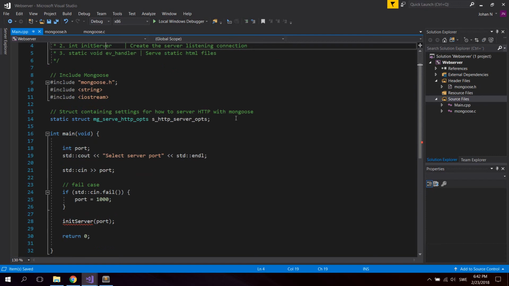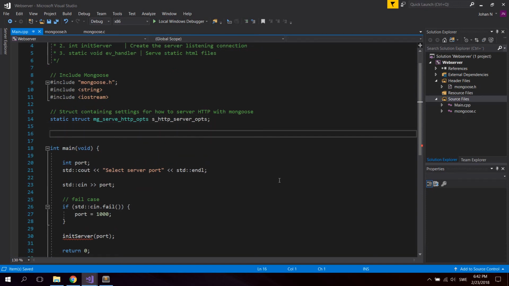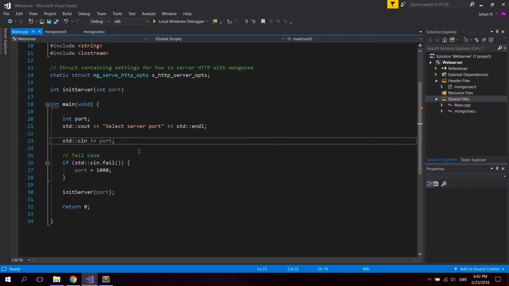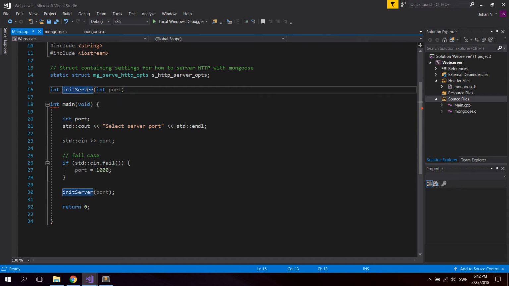So we're gonna go down here below the struct right here. We're gonna create the function, so just int and init server. And in this function, we're gonna pass port as an argument, which is an integer. And this is then of course the port we're setting from the terminal, alright? So we're gonna pass it into the init server so we can use this port variable later to decide on which port we want to start the server.